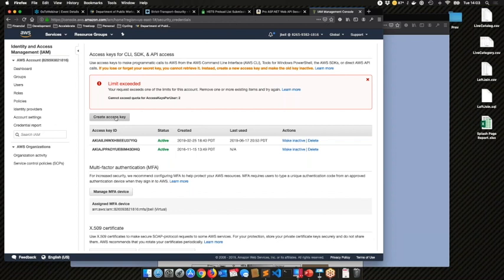So now when I send the message to AWS, AWS receives a message. It'll say, oh, well, it looks like this message is coming from the user that has this access key ID. So now I know who it is. And now I need to make sure this is a legitimate request.